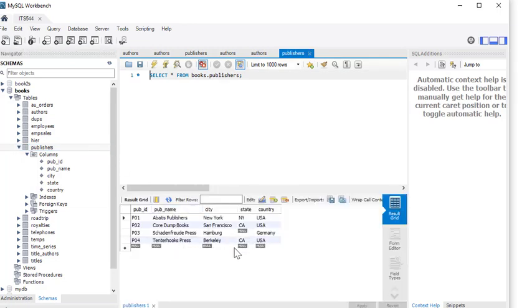Now what we're going to say is I want to combine these two tables. So I match rows only where the cities match up. Now some authors are going to be dropped from this combined query because they live in a city where there is not a publisher. So let's do the join command.